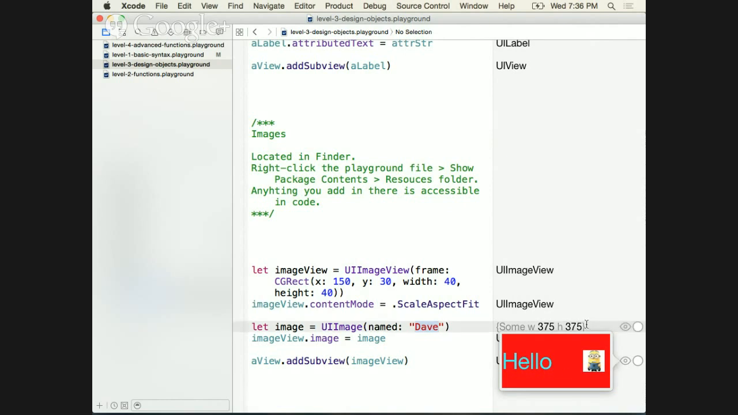Where does it put Dave? So I set that because I did X 150 and Y 30. And that's the top left corner of Dave? Yeah, the top left corner of Dave. Otherwise, if that's 0, 0, then it would have been in the top left corner of our view.